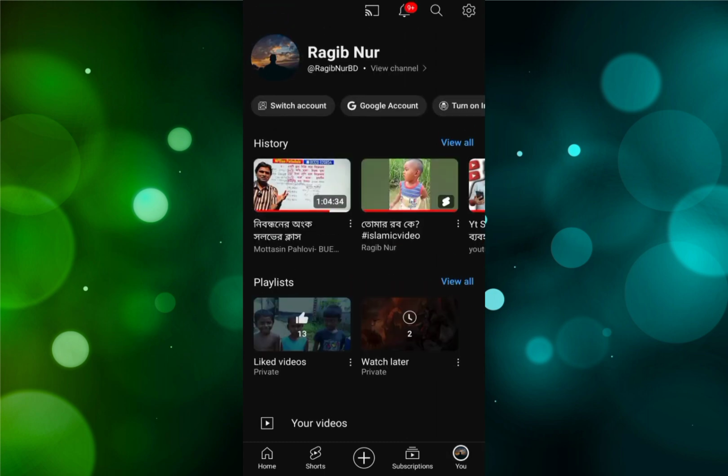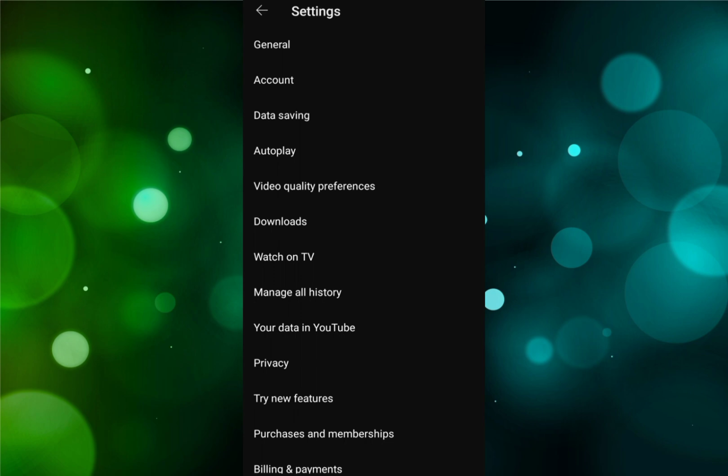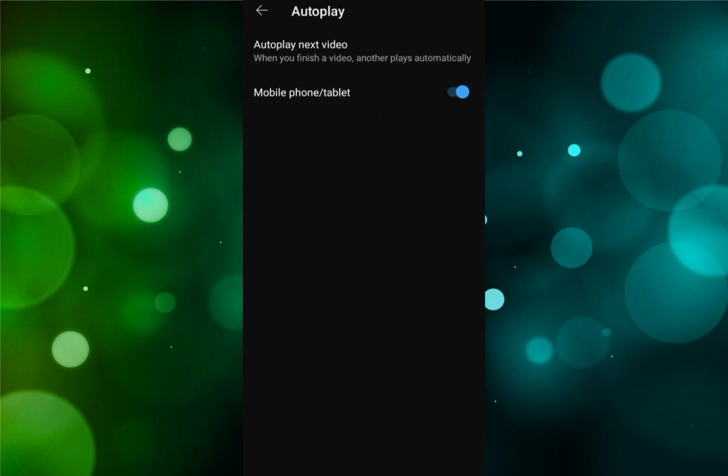So you need to tap on the settings icon. You can see it at the top right corner on your screen. Simply tap on that. Once you tap on that, here you can see autoplay. Simply tap on autoplay. So it's turned on now, so simply tap on that, and now it's turned off.